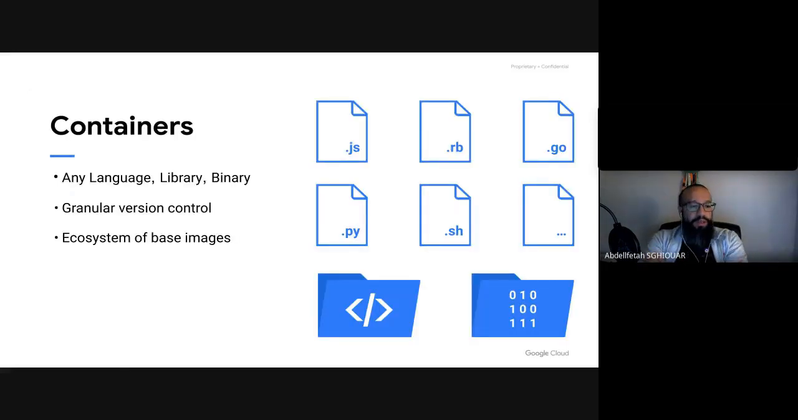The advantage of containers is that they allow you to bring any library, any binary, any language you want, right? You can write code in pretty much whatever language you want. They do have granular version control. You can tag images, obviously. And there is an existing huge ecosystem of base images. You hardly have to start from scratch when you're building a container. You usually build it based on an existing container, right?